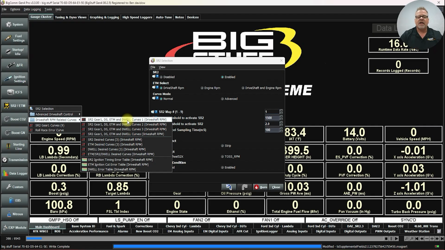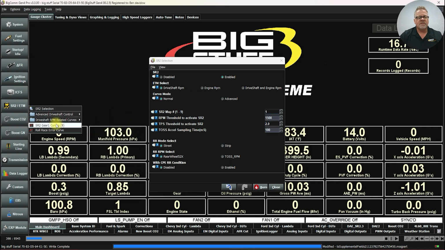So if you're a big tire guy, you want to get up on that tire when you leave, you can shove some timing in for a certain amount of time based on being under the curve, or by simply using the SR2 Gear 1 curves. The SR2 Gear 1 curve is just a time-based timing application where you can shove in timing as well.